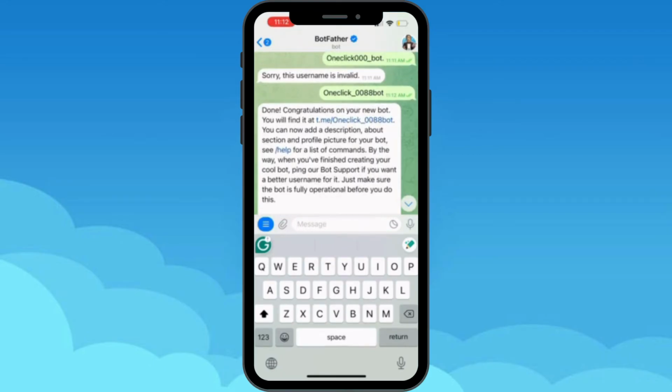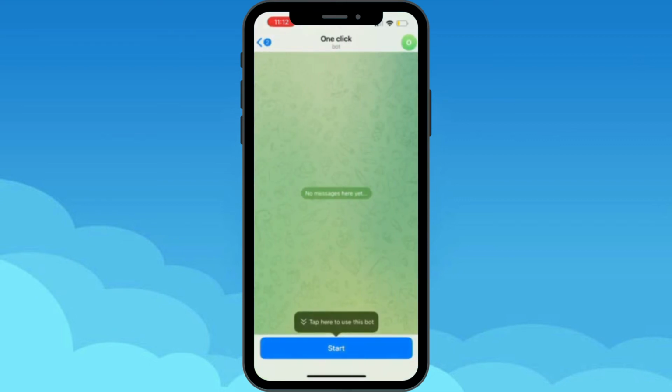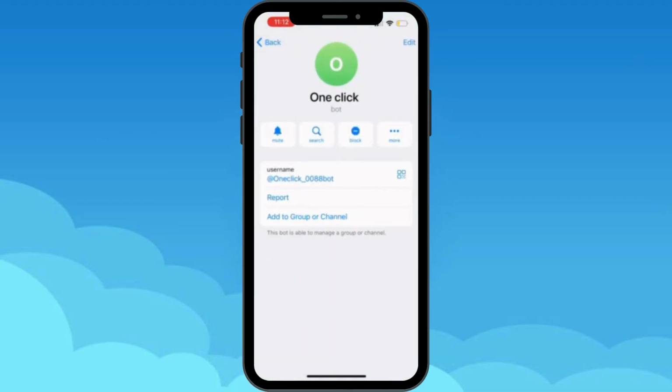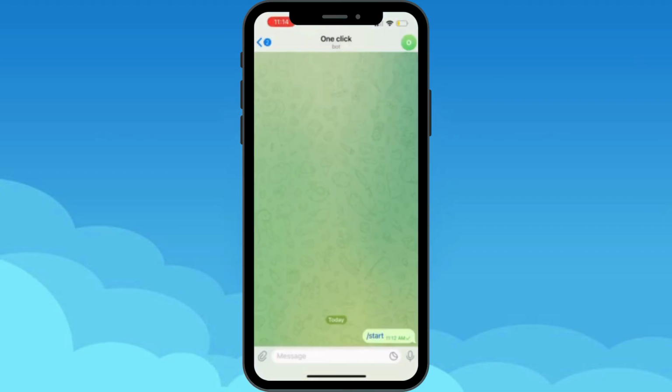We have a new bot here, so all we have to do is tap this link over here, and this is our new bot. Just tap and start. And yeah, we've created a bot now. And this is how you create a new bot in the Telegram app.